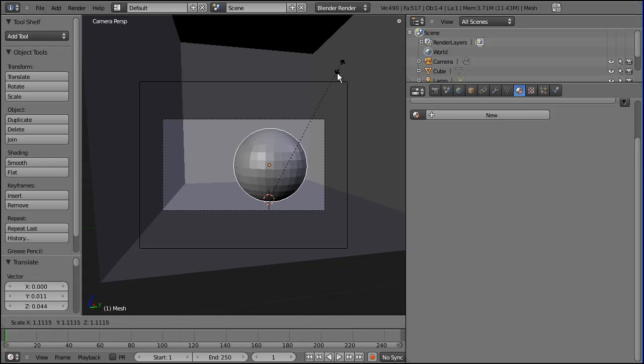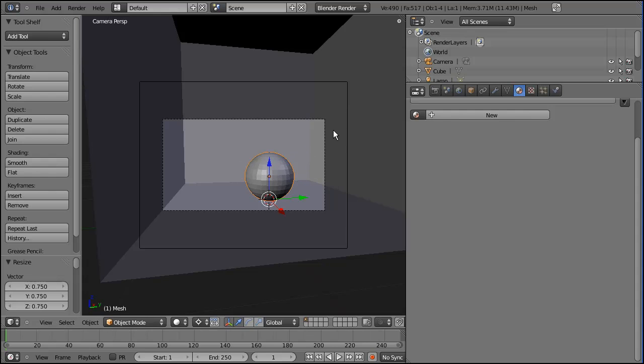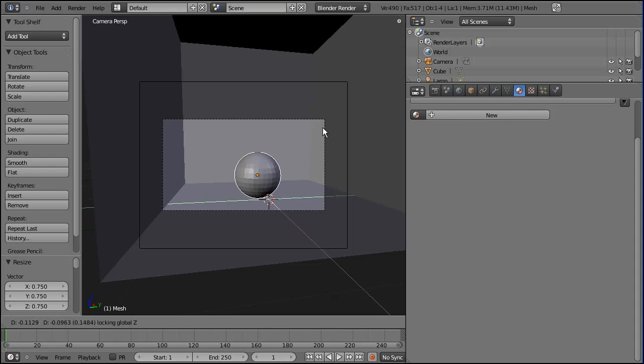That way, I won't be scaling to the center of the sphere, but I'll be scaling to the 3D cursor, so I can keep it on the floor. Next, I'm going to hit S to size it down some, and then grab and Shift Z to constrain it to the X and the Y axes. So I'm going to size it up a little bit.